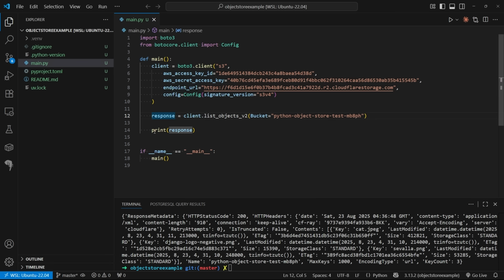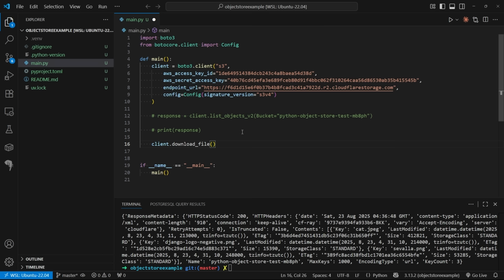Another thing that we can do is download a file. So to do that with the client, I'll do client.download_file. And then the first thing I want to pass in is the name of the bucket. So I'll copy this here, paste it in there. So the name of the bucket. The second will be the name of the file. I'll do sevalla.png. And then the third argument will be the name of the file on my local system when I download it. So I'll call this downloaded.png.